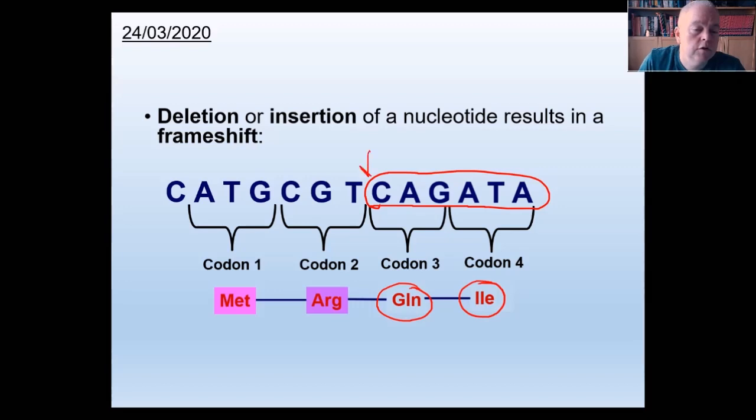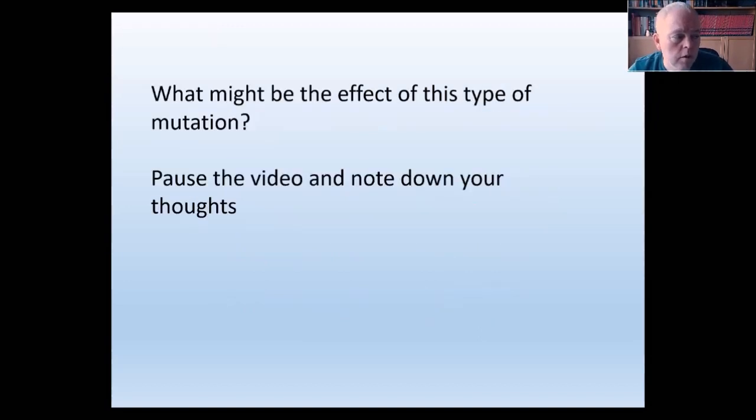Okay, so the deletion occurred here. We've got a frame shift, so that's led to anything downstream of that particular change now coding for a completely different amino acid. So what do you think the effects of that are going to be? Again, pause the clip, have a think, and I'll quickly talk through some of the consequences.